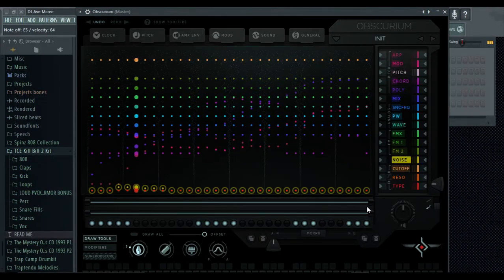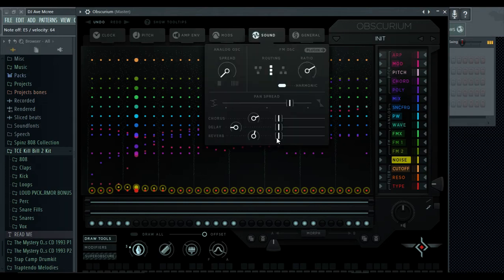Now, it sounds like something is missing, right? What I would like to do is make it more ambient, and how I would do that is adding some reverb. So I'm going to see how much reverb. And then perhaps just add a little bit of chorus.